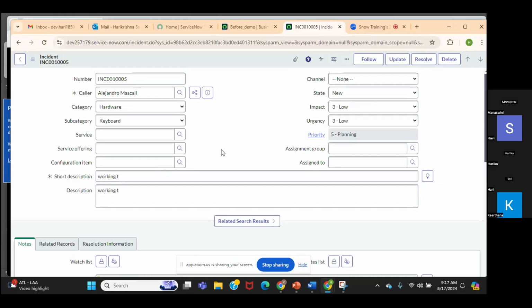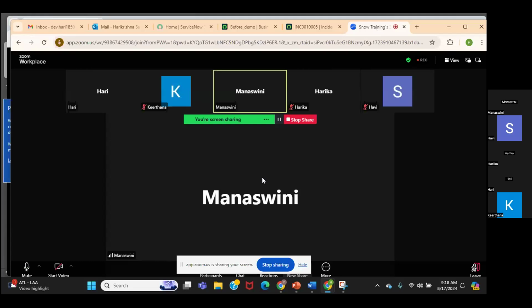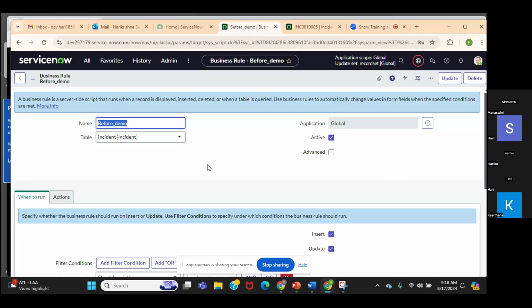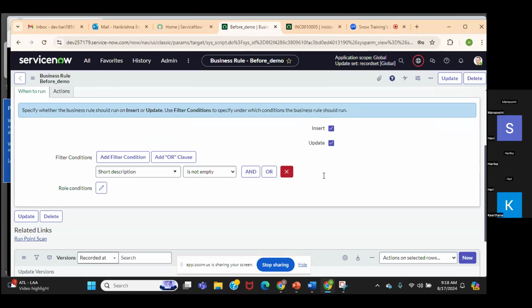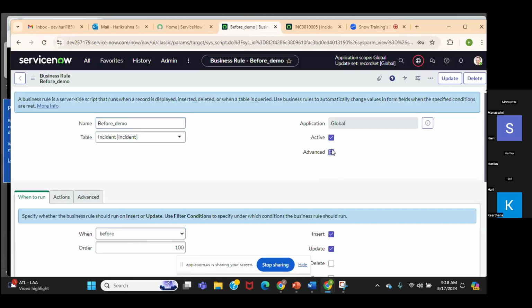Now, the next scenario is the display business rule example. Yesterday we saw the caller email, populating and showing the caller email as an alert. Same scenario. Can you just try it?